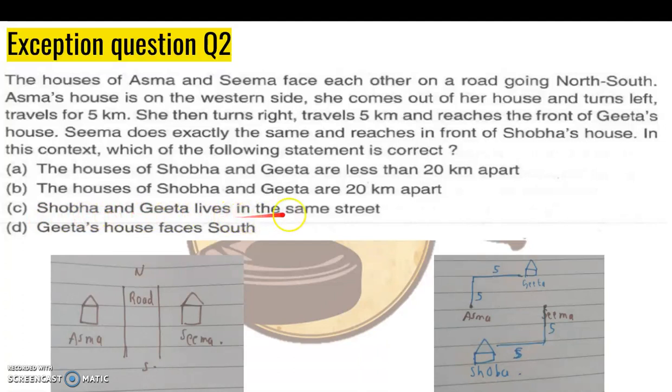Shobha and Geeta live on the same street? No. Shobha can live on a street that goes like this and Geeta can live on a street that goes like this. So I don't think this follows. So we eliminate this.